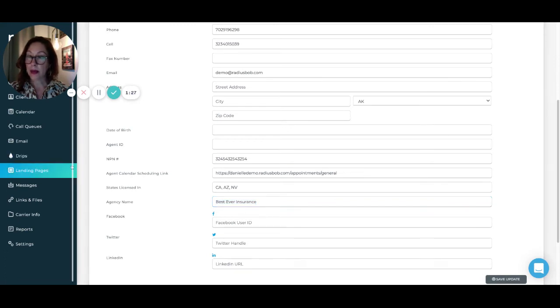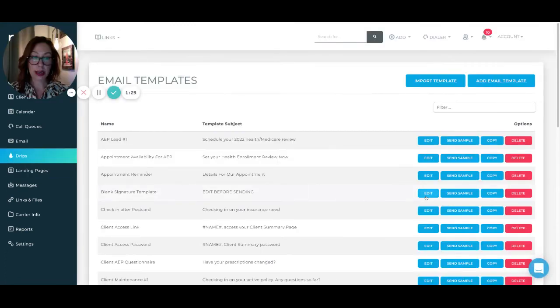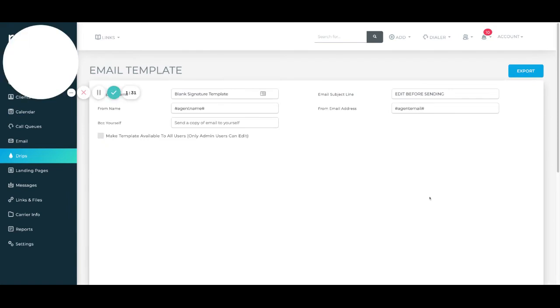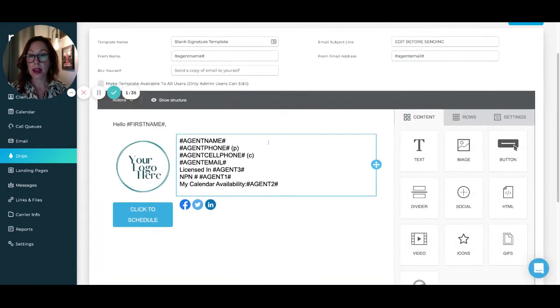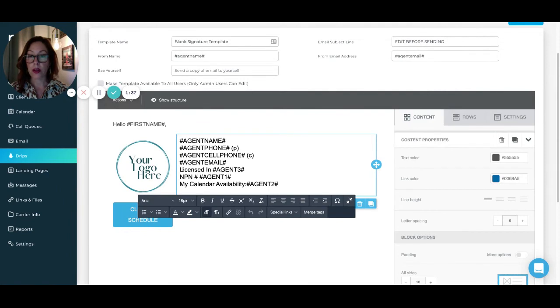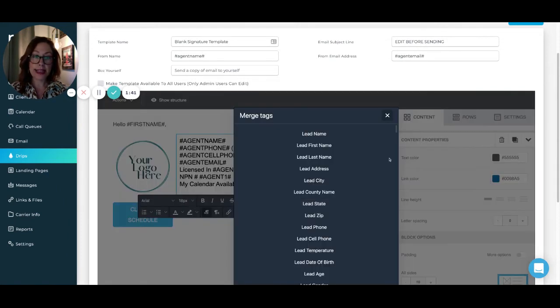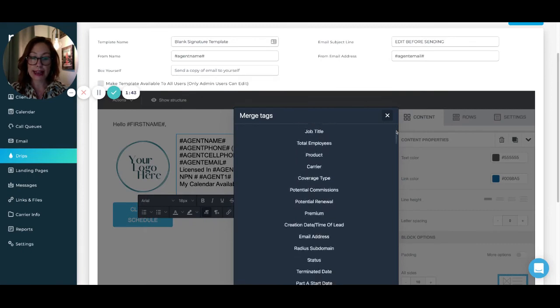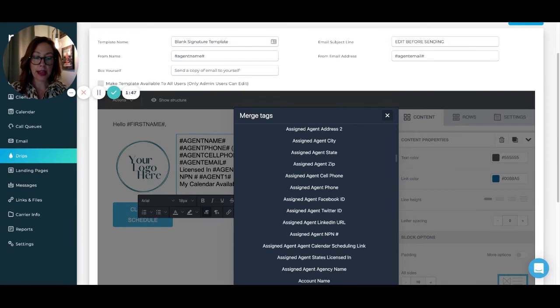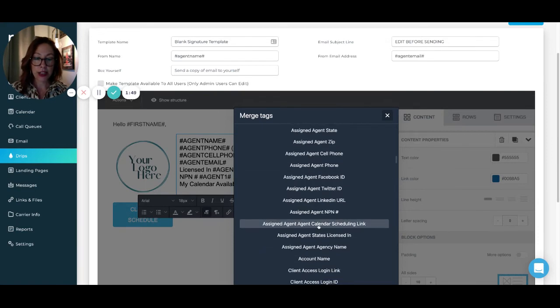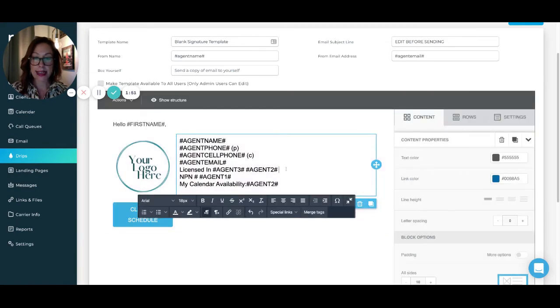So now when I'm in my signature template, I can add in those fields for licensed in, and you'll see it says agent number 3. Why does it say that? If I look here on the merge tags and I scroll down, it does tell me the assigned agent calendar scheduling link, but when I paste it in, that's agent number 2 custom field. So that's the field name.